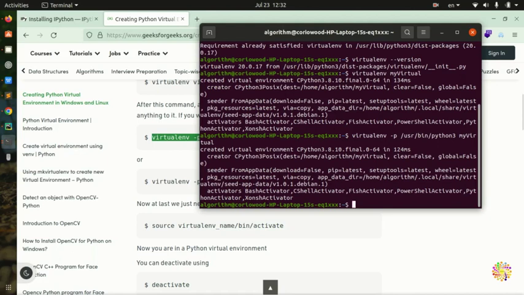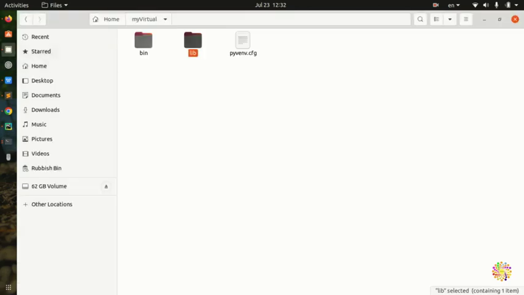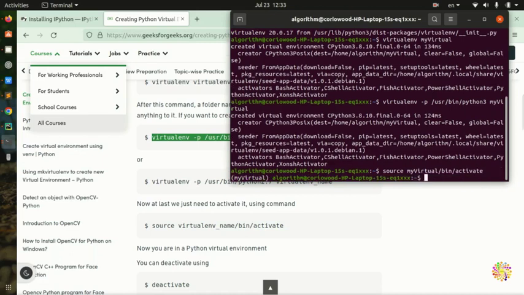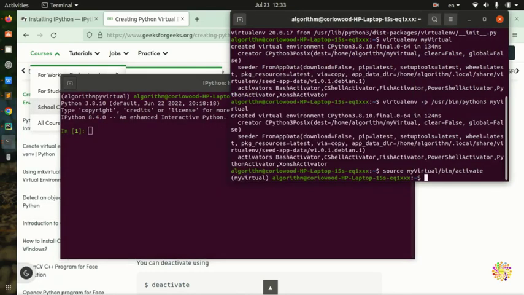So now I put source, then the virtual env name, my virtual, which I think is the name we put. Let me check again, my virtual, that's the name. Put slash bin slash activate. And if you look in here, I'm in the virtual environment, same as here.